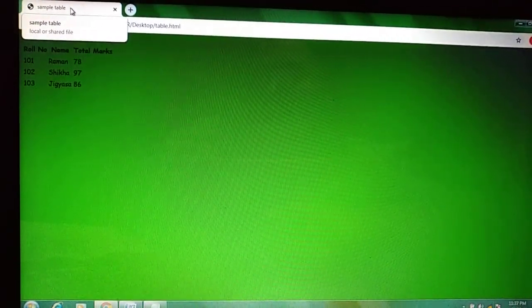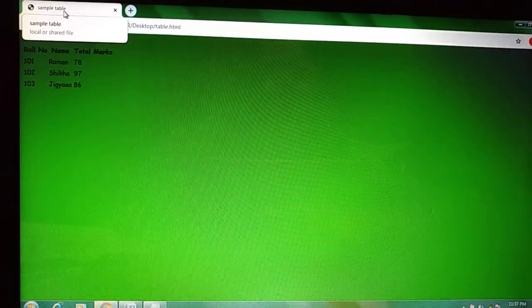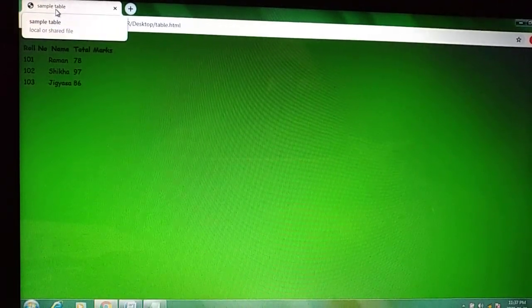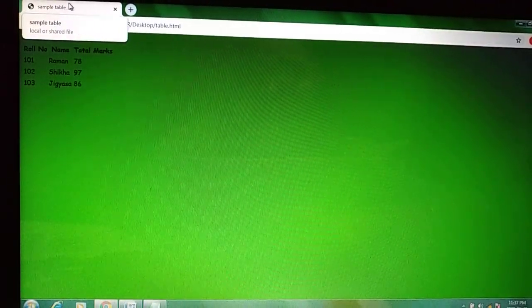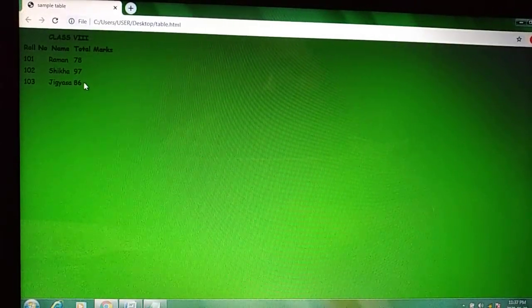Sample table. Where did we give the title? Inside the head tag and the title tag we gave the title as sample table. It is shown here. Okay. So the table is also displayed here.